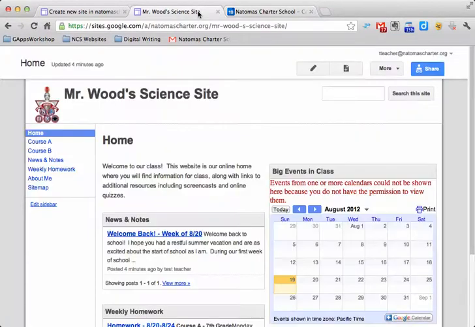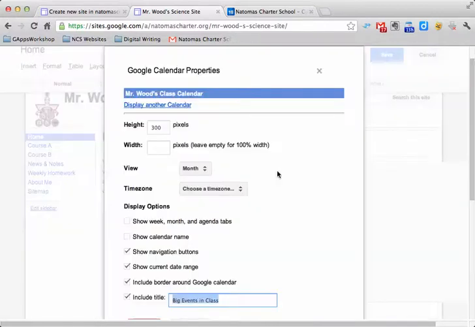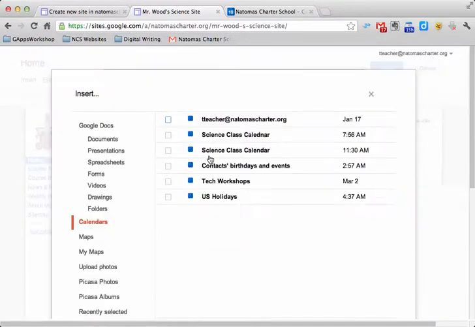Now if I go back to the web page here and I click on the editing tool, I can see that the Google Calendar right now is just this gray box. If I click on the gray box and I click the little properties gear, I can choose to display another calendar. What it's doing is it's actually looking at my calendar options. So I'm going to display the second calendar that says Science Class Calendar. And I know it's the right one because it says it was last updated at 11:30 a.m. So that gives me an idea that I'm in the right place.